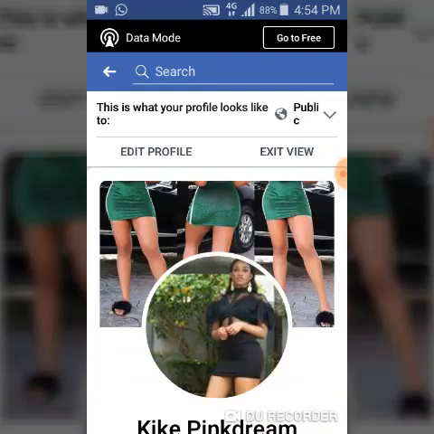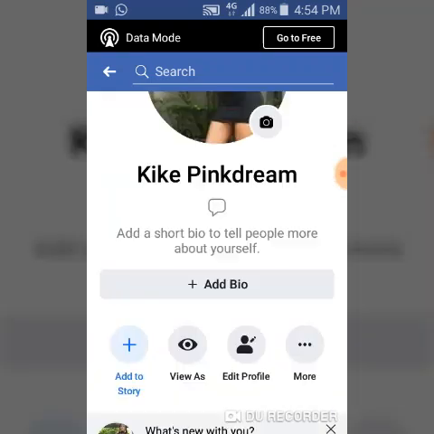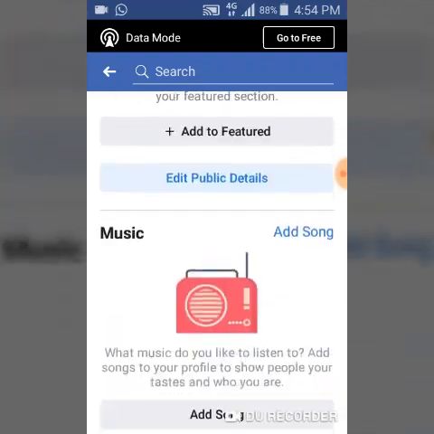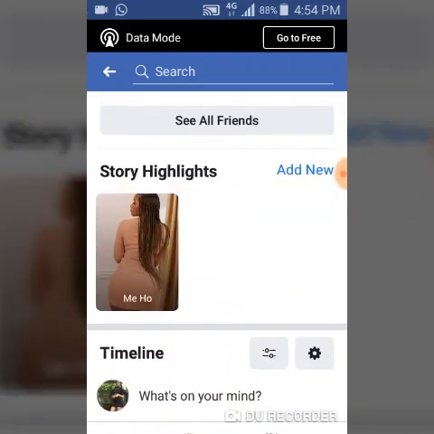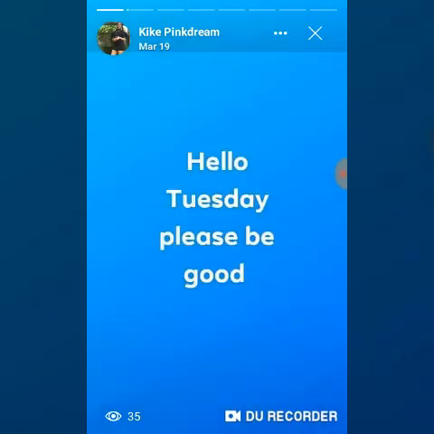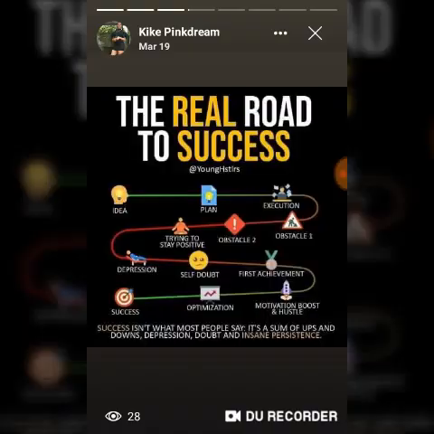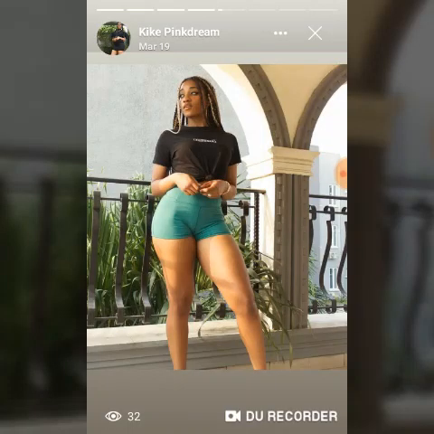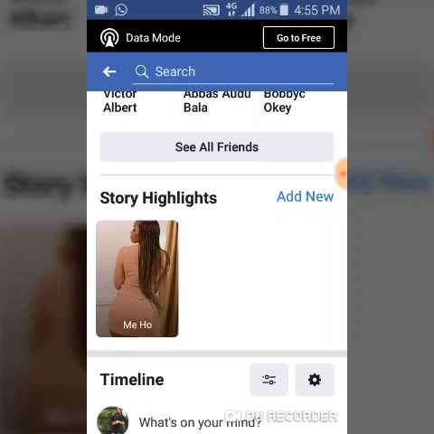So let's go ahead and exit our view as, and then still scroll down. Let me show you guys how to add new highlights. Although let me click on this so that you see how it works. So you can see all our highlights right here. Nothing changed actually. So let me back out. So to add a new highlight, just go ahead and click on add new.